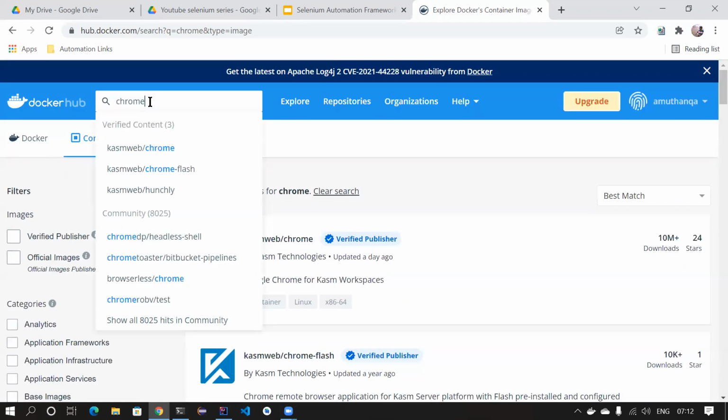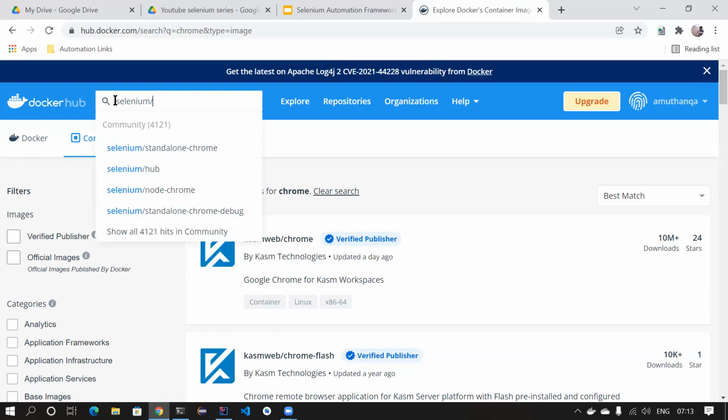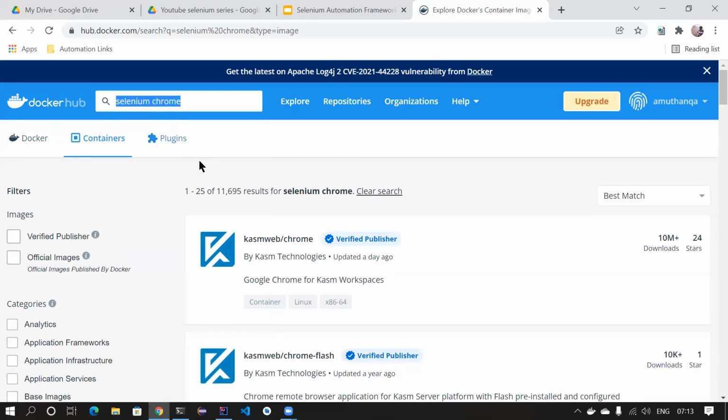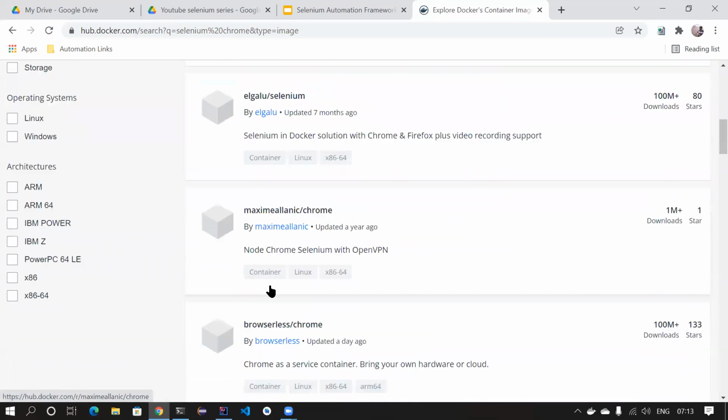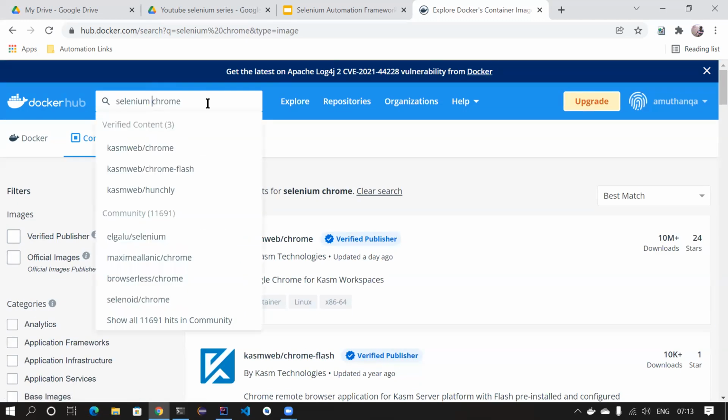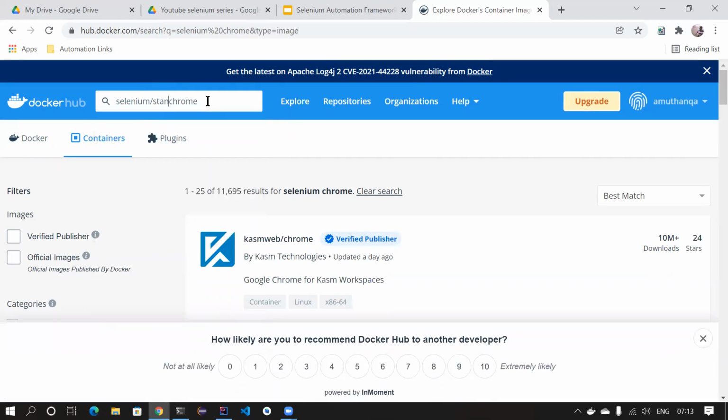But we want something from the Selenium guys, right? So we'll search for Selenium Chrome. It is still not coming, so maybe we'll give the exact name itself. We'll give selenium standalone chrome.